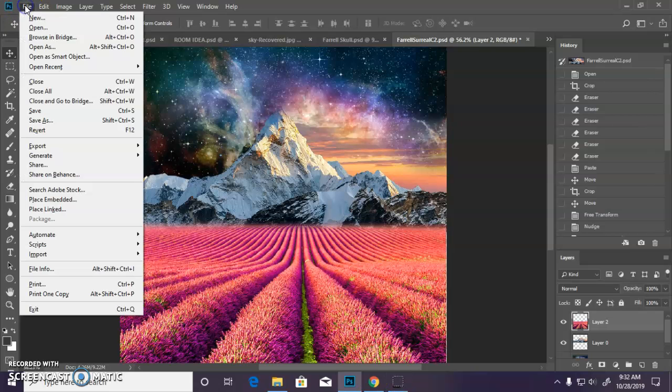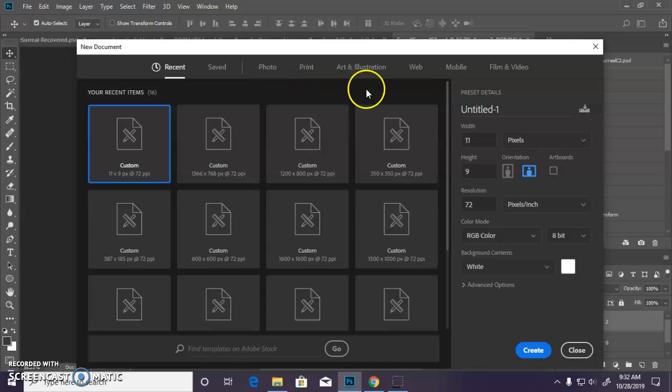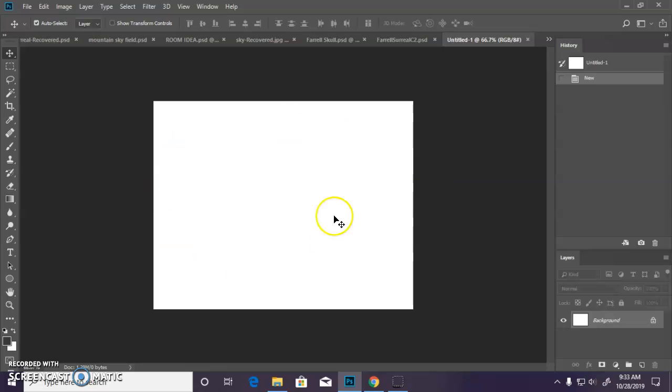So what you're going to be doing today is working with a skull. So you're going to go to File, New, and you are going to change from pixels to inches, and your width is going to be 11, and your height is going to be 8.5. Again, it has to be inches at 72 resolution. When you press Create, you should be getting a long rectangle.